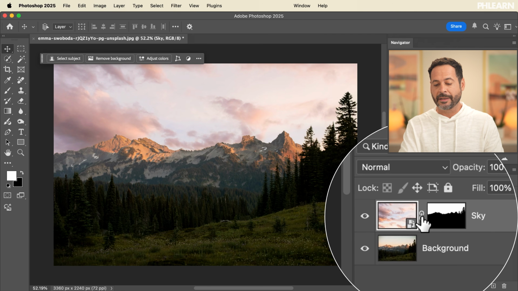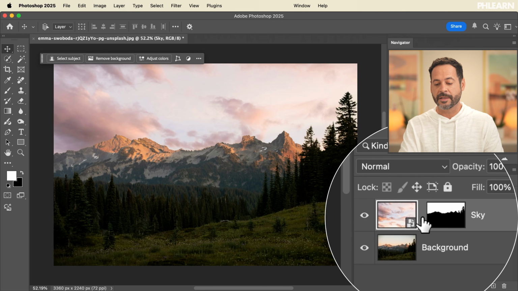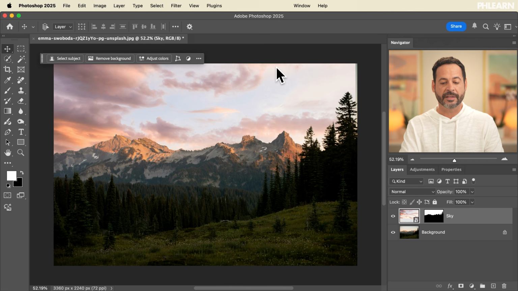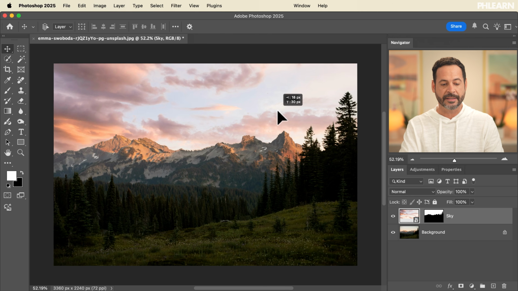What we want to do is make sure we click on this chain link icon between these two. And that way I can click here on the sky and I can move just the sky if I need to. And my layer mask is going to stay in the exact same place. Okay, that looks pretty good.